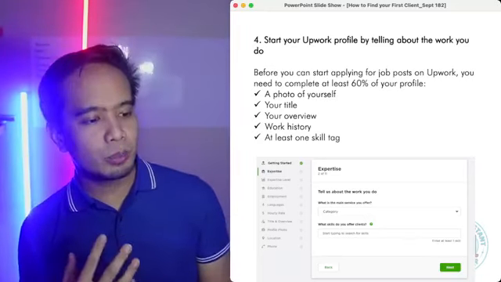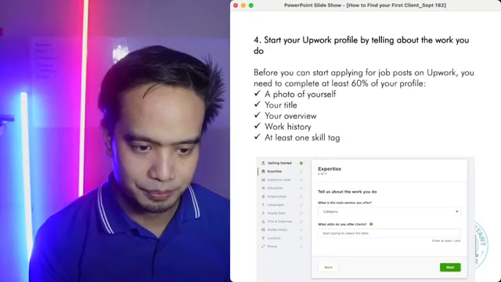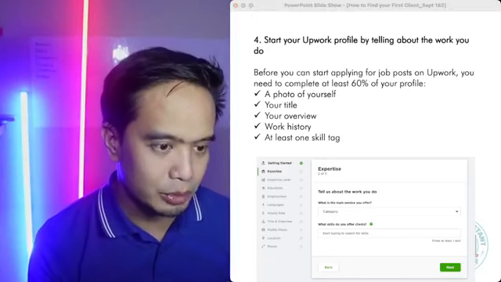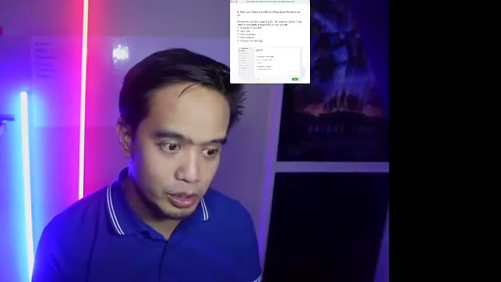So when you're creating an account on Upwork, what's nagay yung mouse ko? Wait lang. Something is wrong with my mouse.